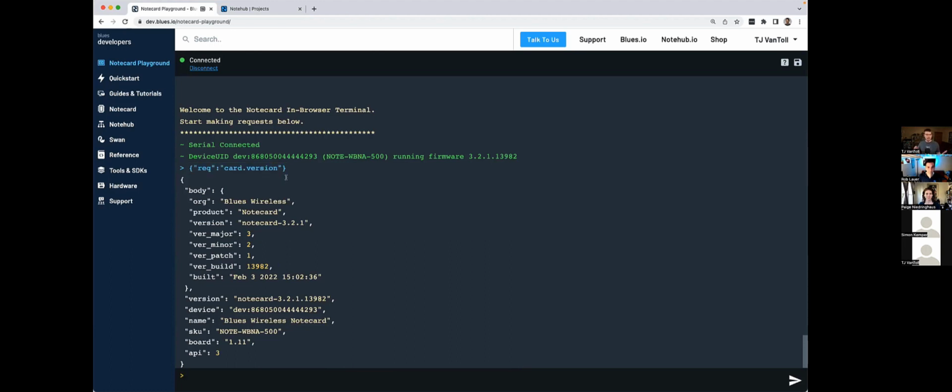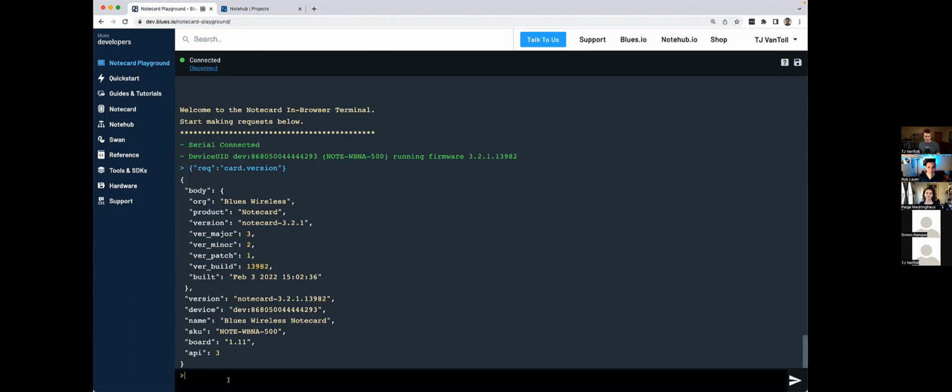started. And I think the browser, dev.blues, and our in-browser terminal is really the easy way to get up and running. So I've got everything hooked up. To set this up as an asset tracker, there's actually only 3 requests that I need to send. The first of them is called hub.set.